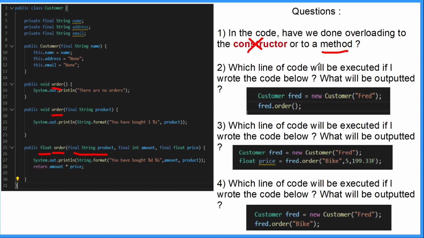Which line of code will be executed if I wrote the code below? Okay, so we've created our instance called Fred, and then we're calling this method. This method has no arguments in. So because it's having no arguments, it will call this method. And so what will be outputted is there are no orders. So that will be outputted for number 2.